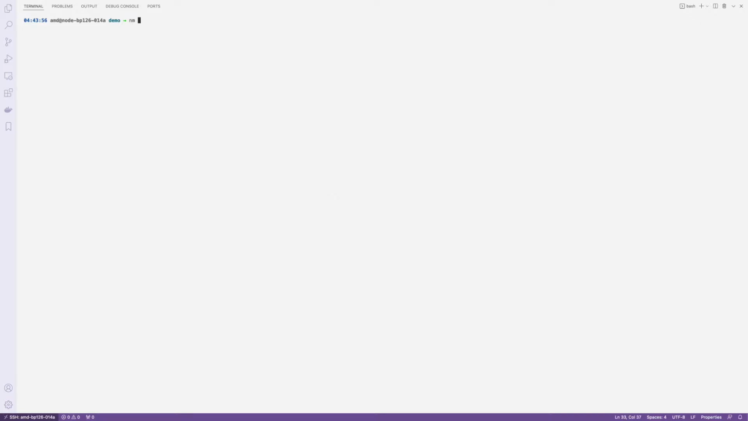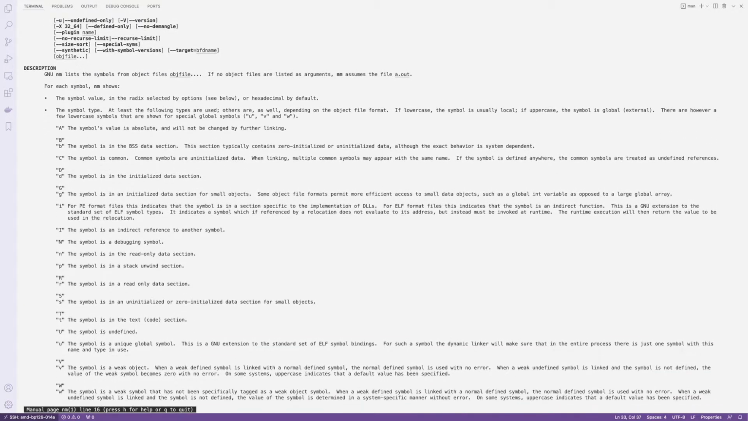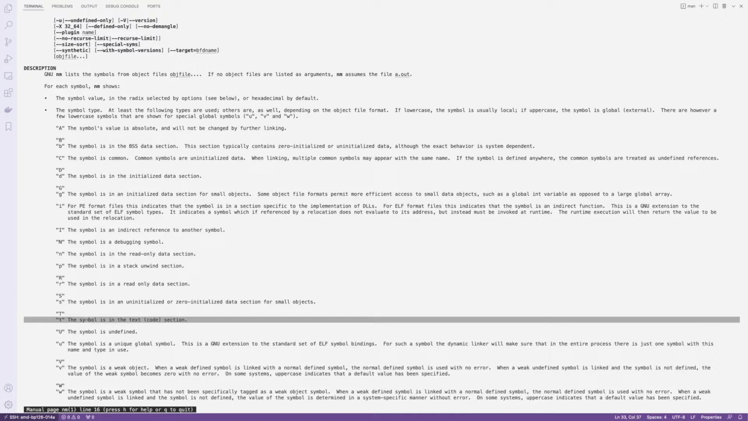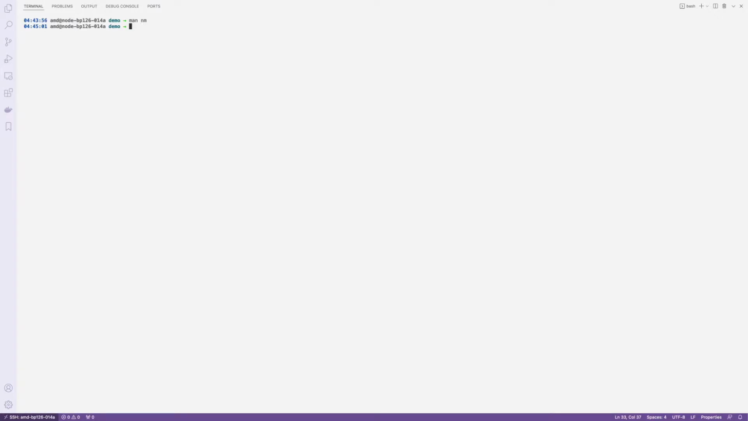So the difference between the two, I'm going to demonstrate using the nm tool, which lists the symbols for object files. And in particular, I'm going to look at the symbols that are in the text section and the symbols that are undefined. So let's run nm on this parallel overhead example.